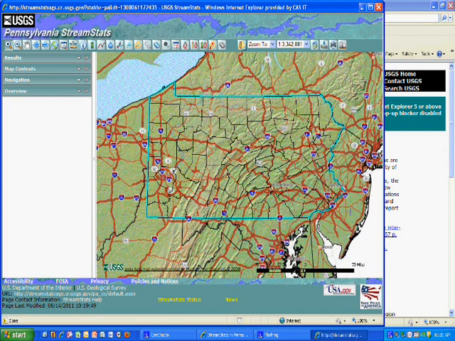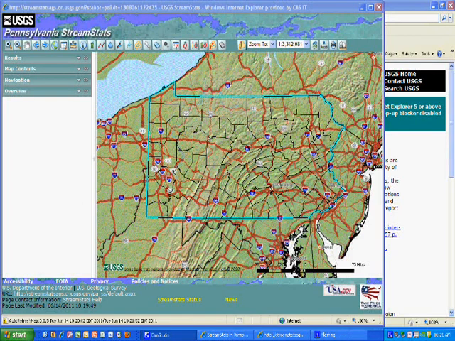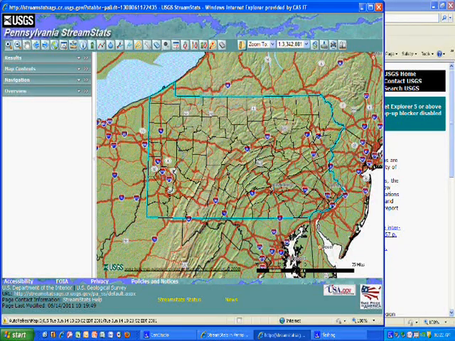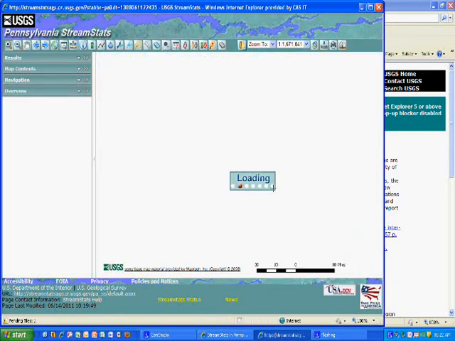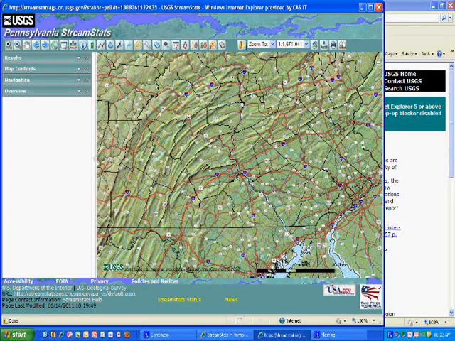The initial view of the map will be zoomed out so that you can see the entire state. Use indicators on the map such as county boundaries and major highways to locate the area of the state that you are interested in. By default, the map is set to zoom in and recenter itself wherever you click. For this example, we're going to zoom in and center on the area around Harrisburg, Pennsylvania.